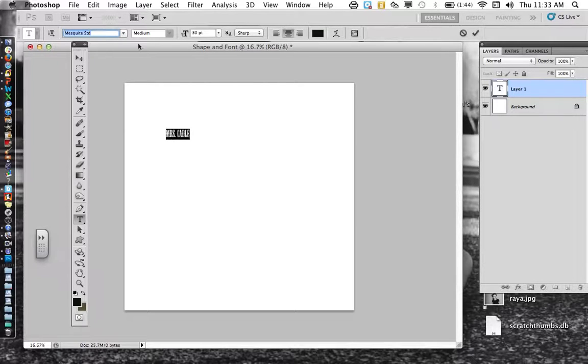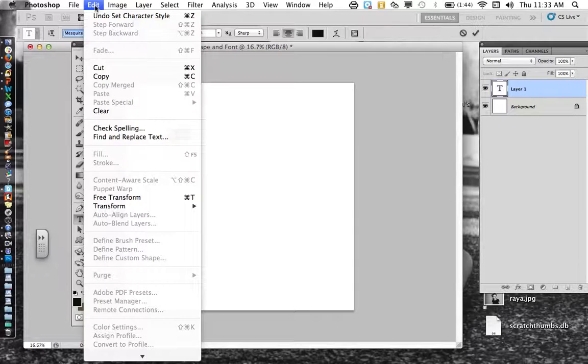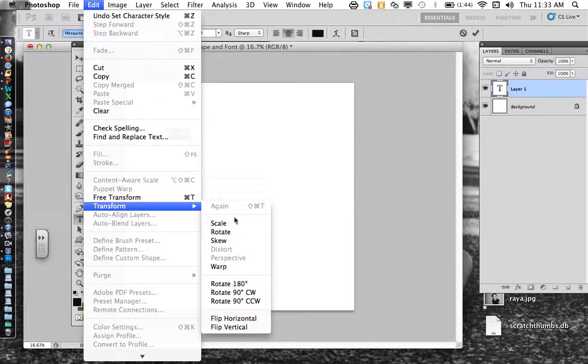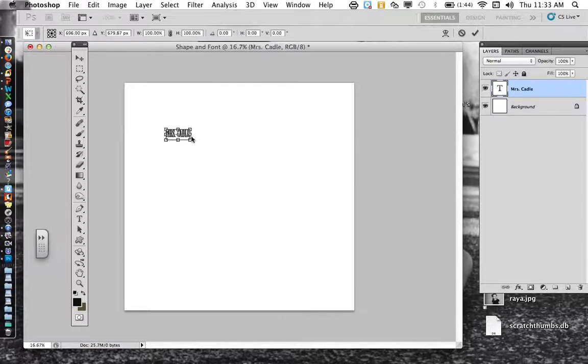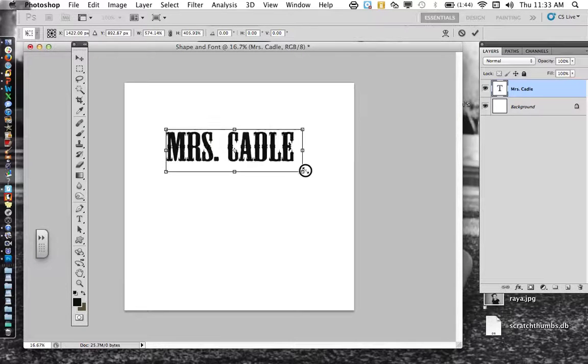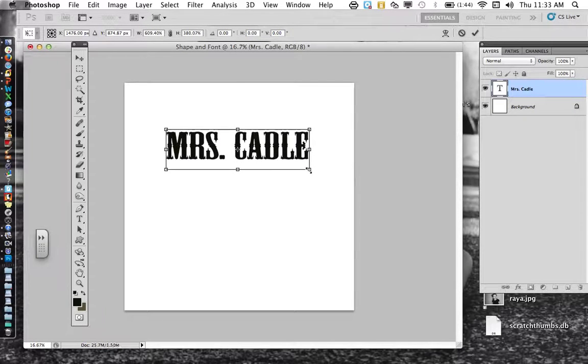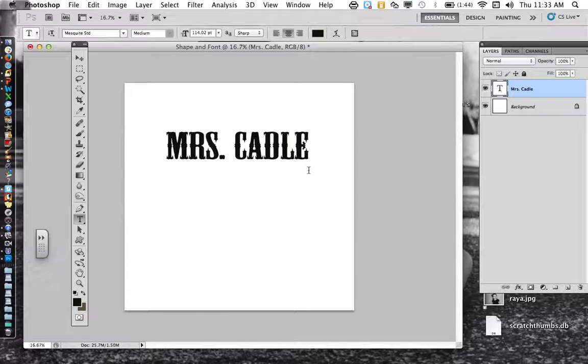To change the size of our font, I'm going to go into Edit, Transform, and Scale. And I'm going to scale my name a little bit bigger. And then you can press Return to set the scale.